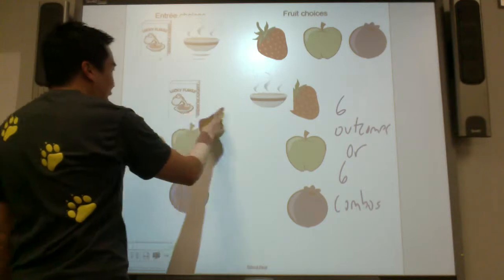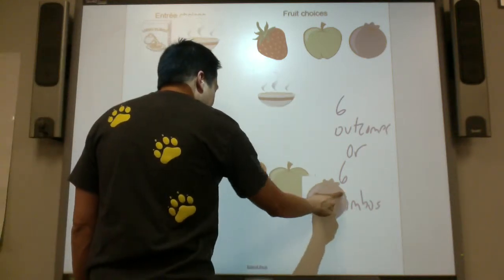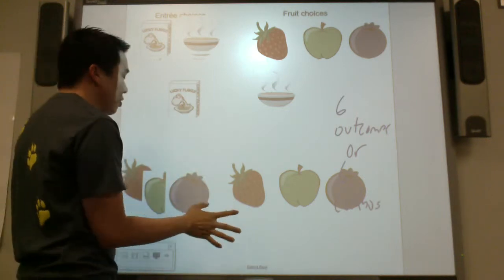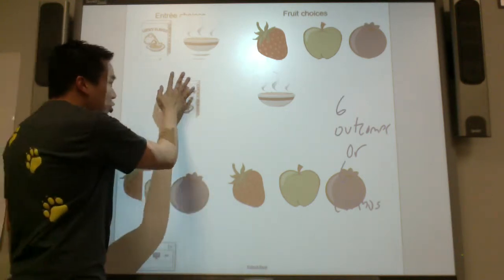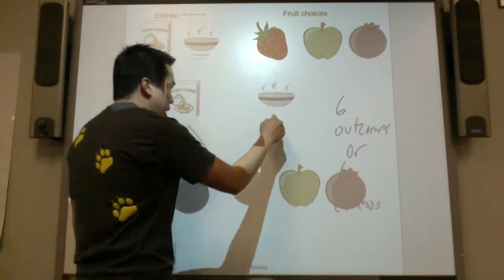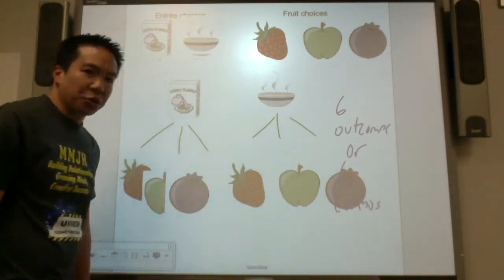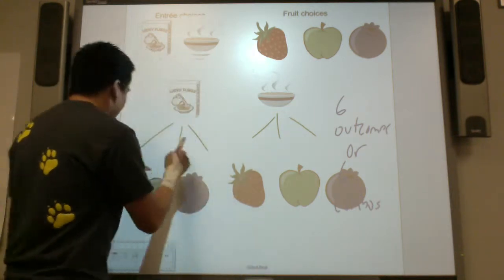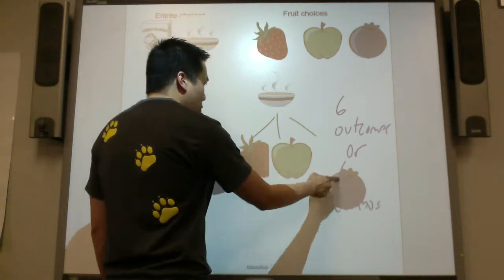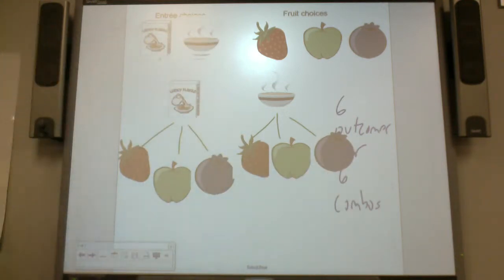In a tree diagram, it's like a tree. So you start off, there are two types of breakfast entree. You can start with cereal or oatmeal. It comes with branches. From that, you can choose three different types of fruit. I can choose strawberry, apple, or blueberry. Strawberry, apple, or blueberry. And here's my tree diagram.